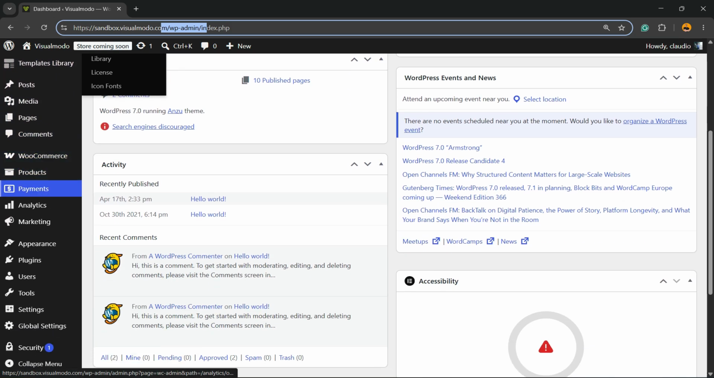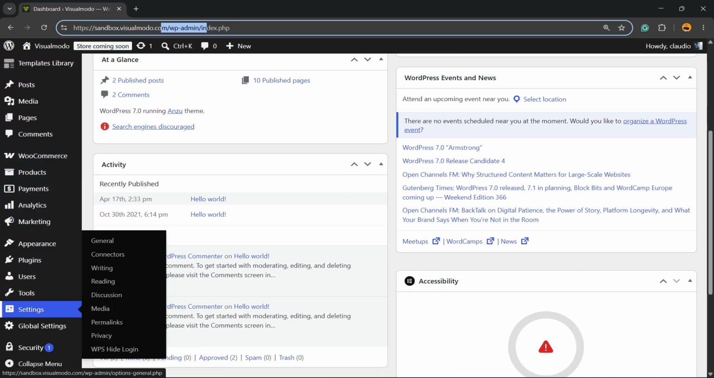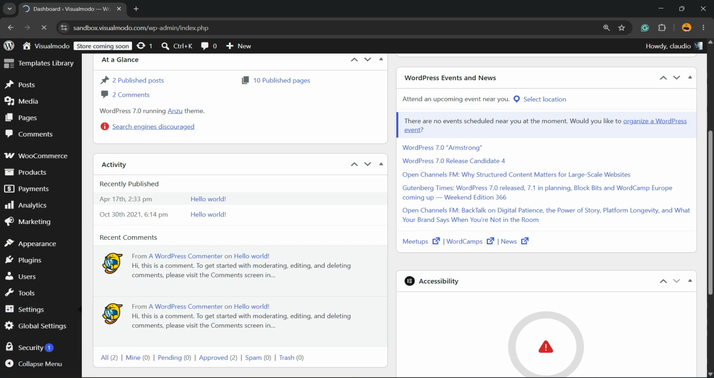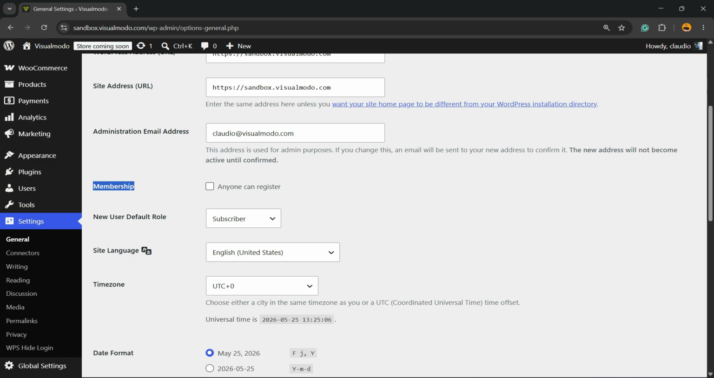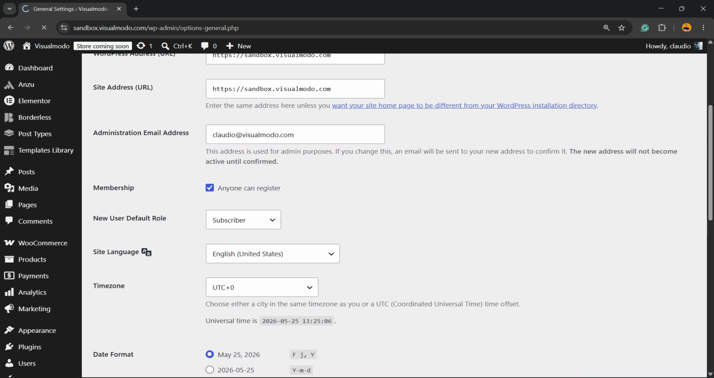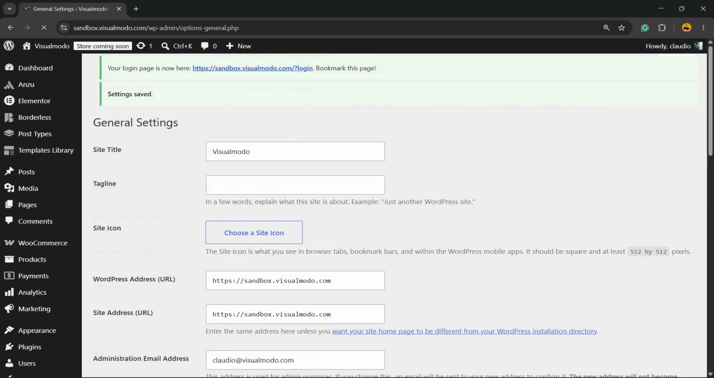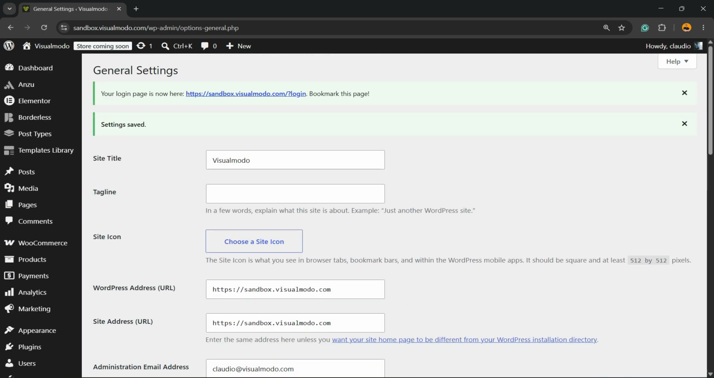Review the left sidebar of menus and hover the mouse over Settings, and hit the submenu General. All WordPress installations must have this, okay? Scroll down until you see this option right here, Membership. You must mark this option, Anyone can register. You need to let people register on your site before people can create accounts, right? So scroll down, hit the Save Changes button. Changes are saved, you are good to go.